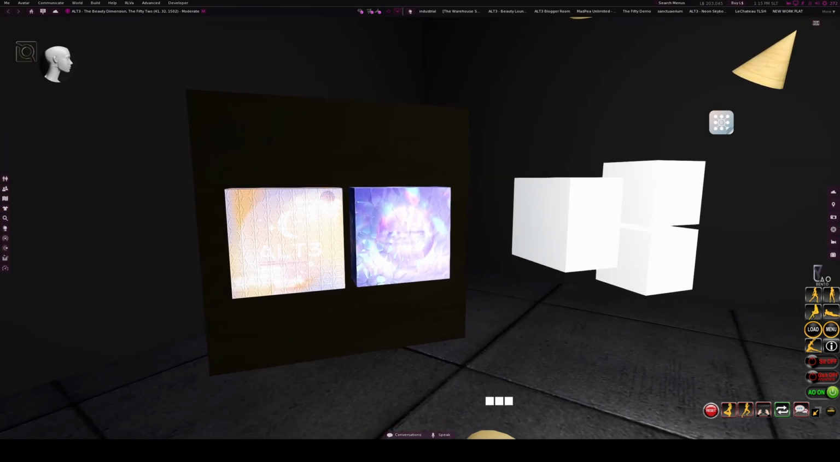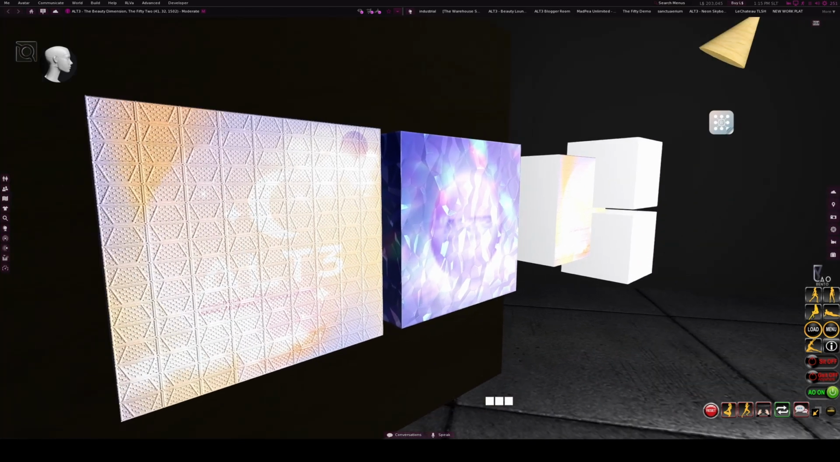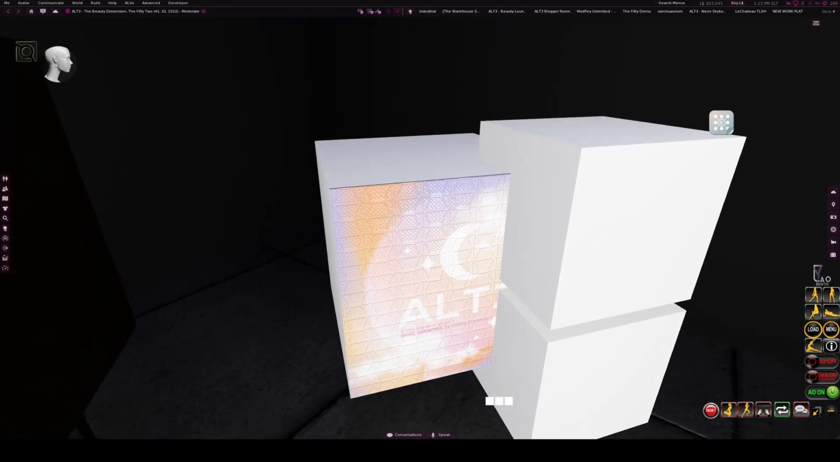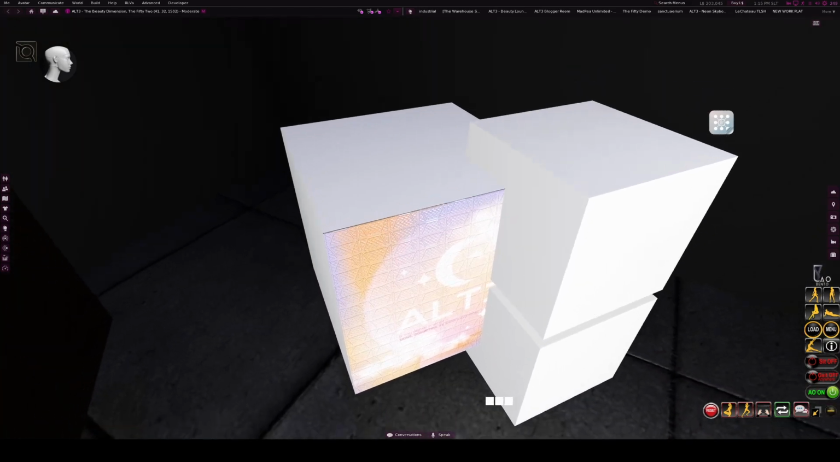Let's click these buttons and see what happens. So we can see that I clicked this button here, the orange purple logo, which has that normal map on it. And you can see that it only textured one face of this prim.